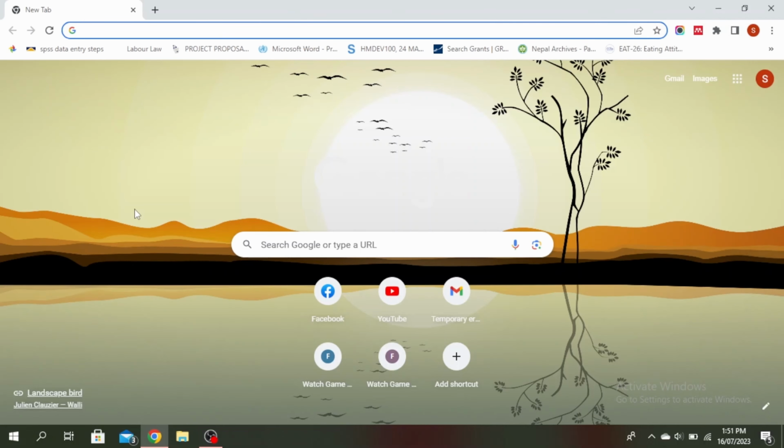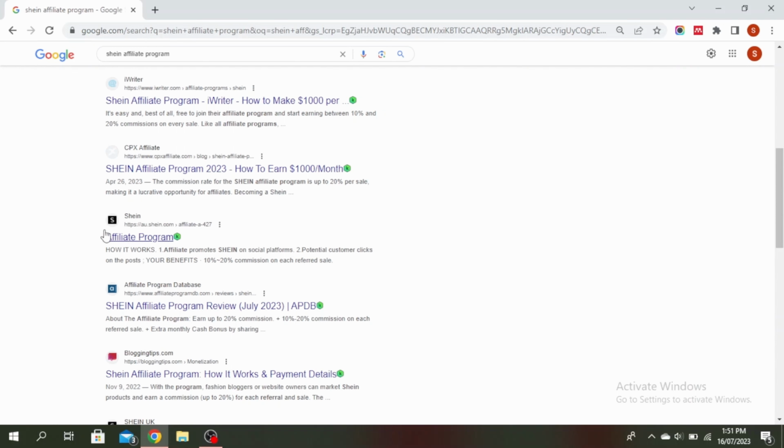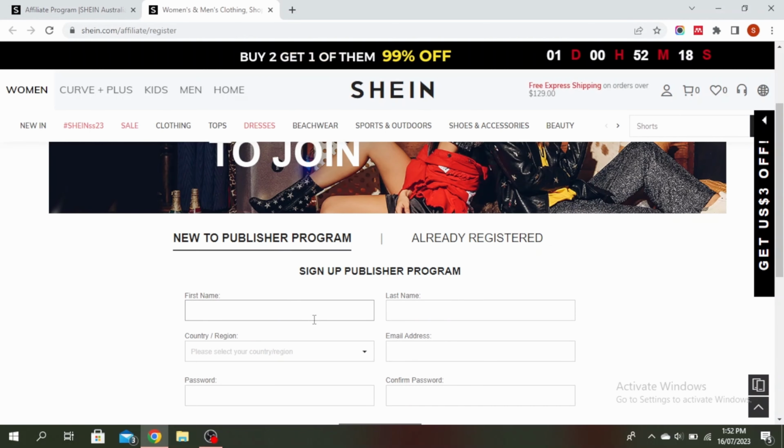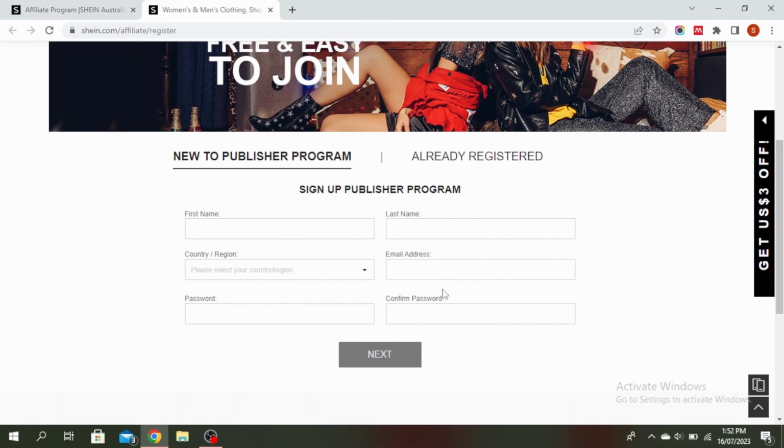Let's get started. So first, go ahead and type Shein affiliate program. Scroll down to the official Shein website and then click on it. Go ahead and click on sign up and log in for free now. So you need to enter your first name, your last name, your country, your email address, and then enter your password and then confirm it once more and then click on next.